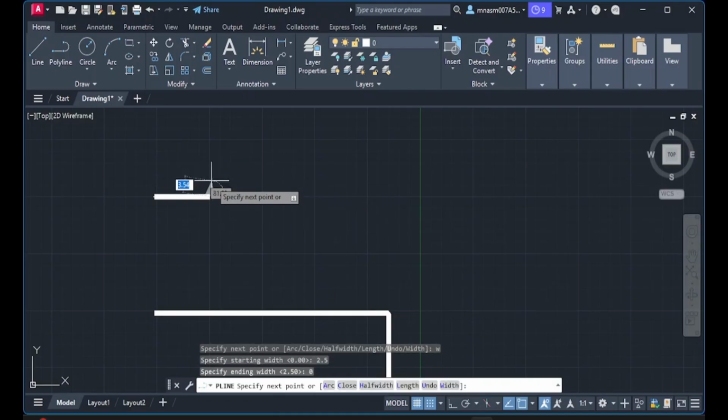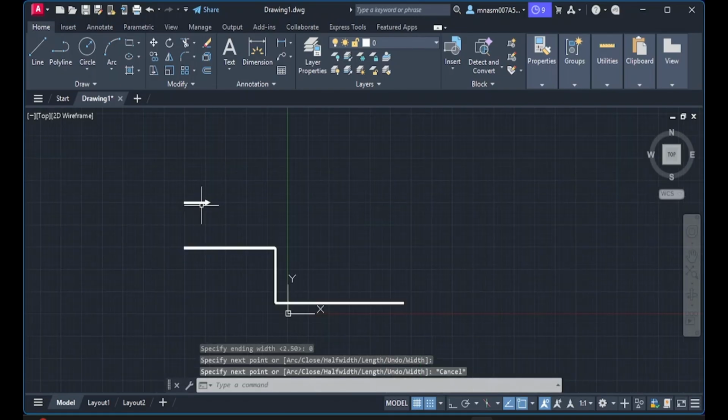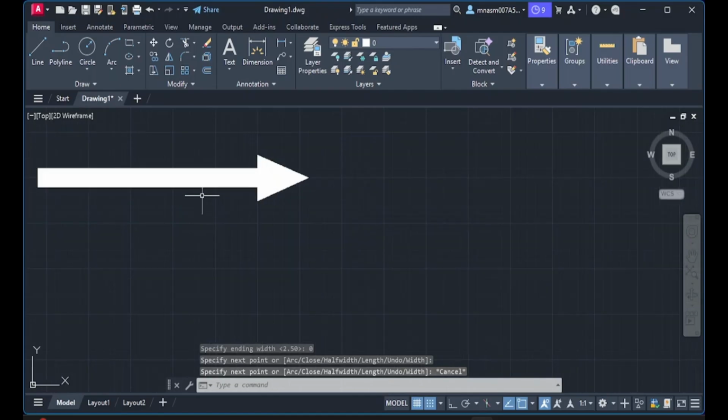Okay, and then you see here, if I draw it like here, a nice arrow is created on the screen.